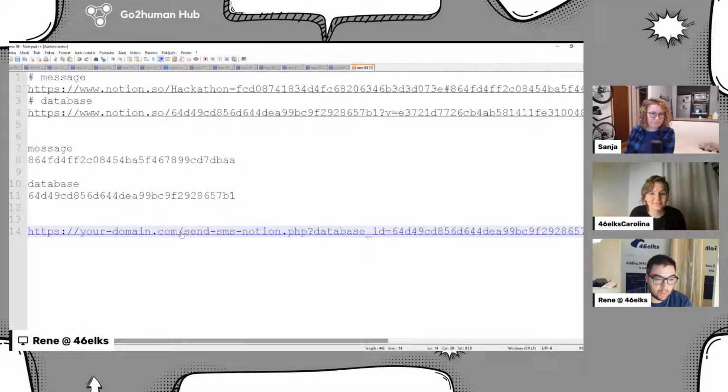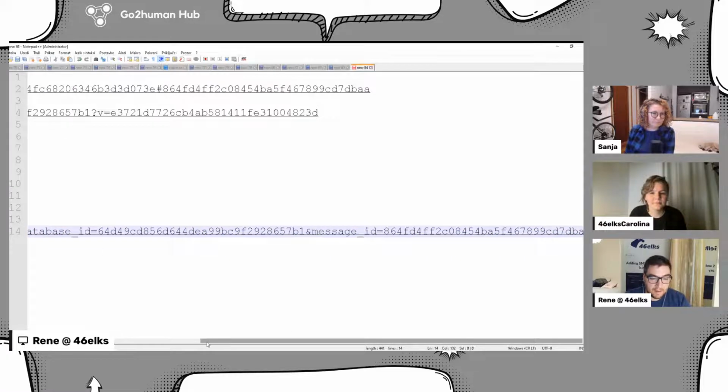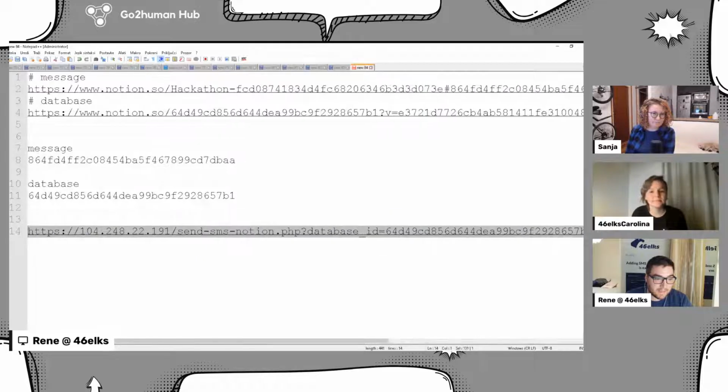The one thing that we need to do is add our server here. So I don't know by heart, but I will copy the IP address. If you don't have the IP address, you will use your company's server name here. So whatever, mycompany.com slash send-sms-notion.php or whatever. So this is the link actually that will make and send the SMS.